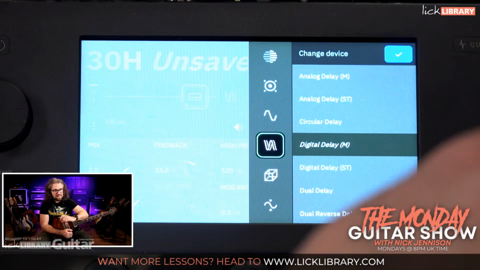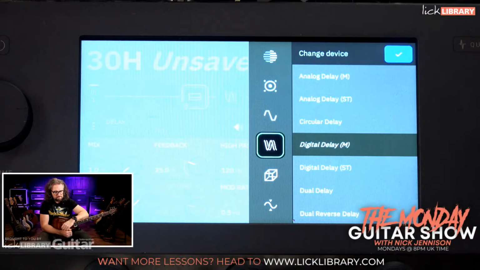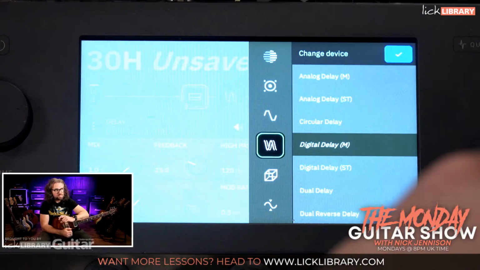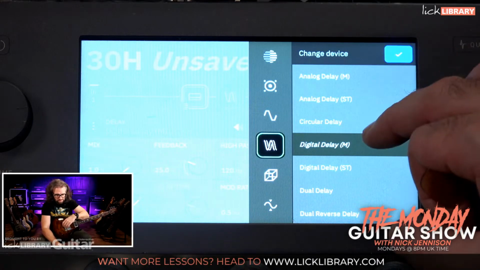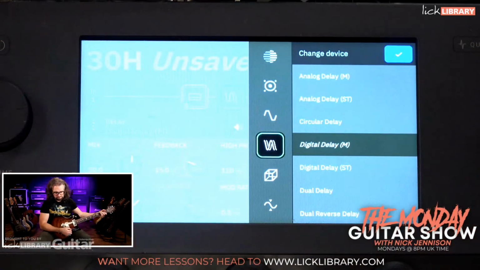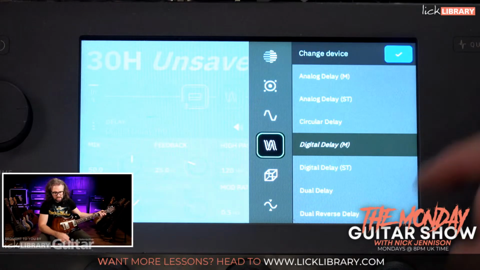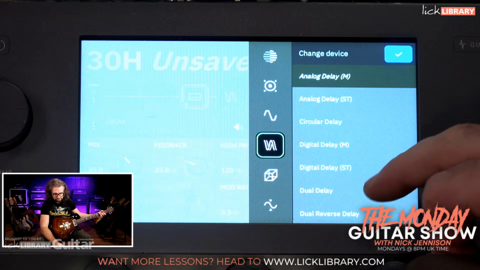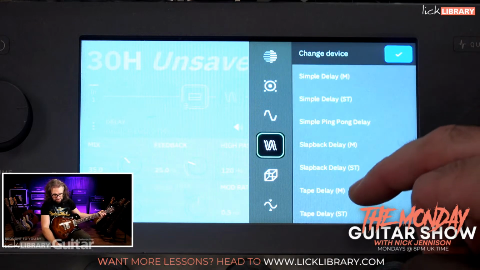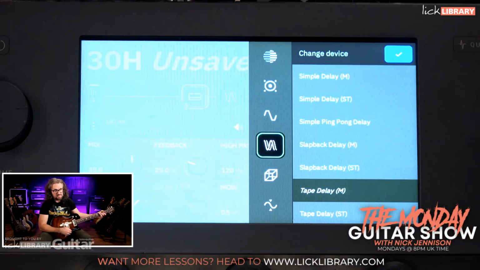So we'll say it again. Digital stays the same, basically. Analog gets darker as the repeats go on. Tape gets thinner as the repeats go on. Here's digital. They just get quieter. Here's analog. Hear how those repeats get darker as we go on? Here's tape. Same thing. Hear how they get thinner as they decay.